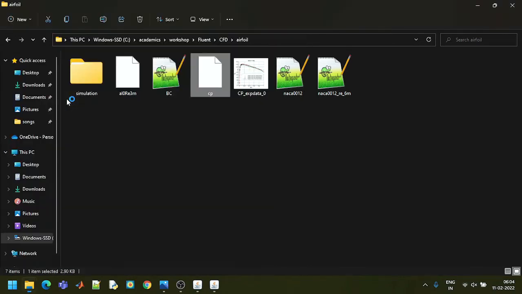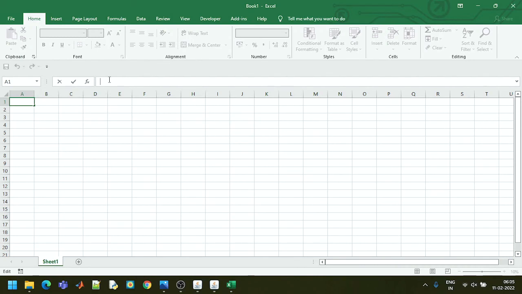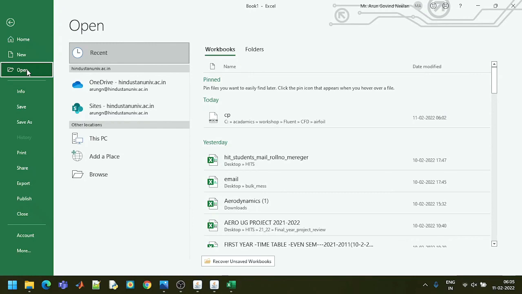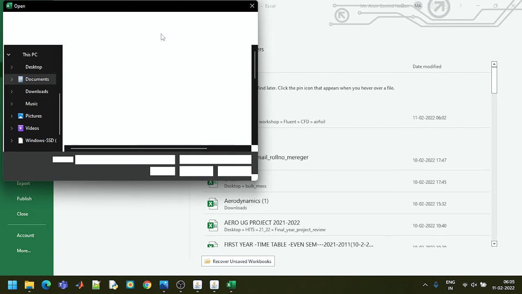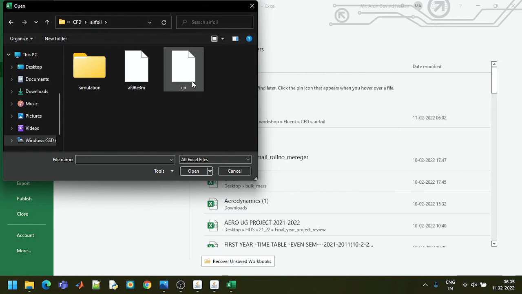So I'm launching Excel. Better we copy the path of this file folder. Now Excel is ready to use. We shall open this one. Control O to open the file, and we shall go to browse and paste the path of the folder. Now these are the XML files, and now we shall open this file.